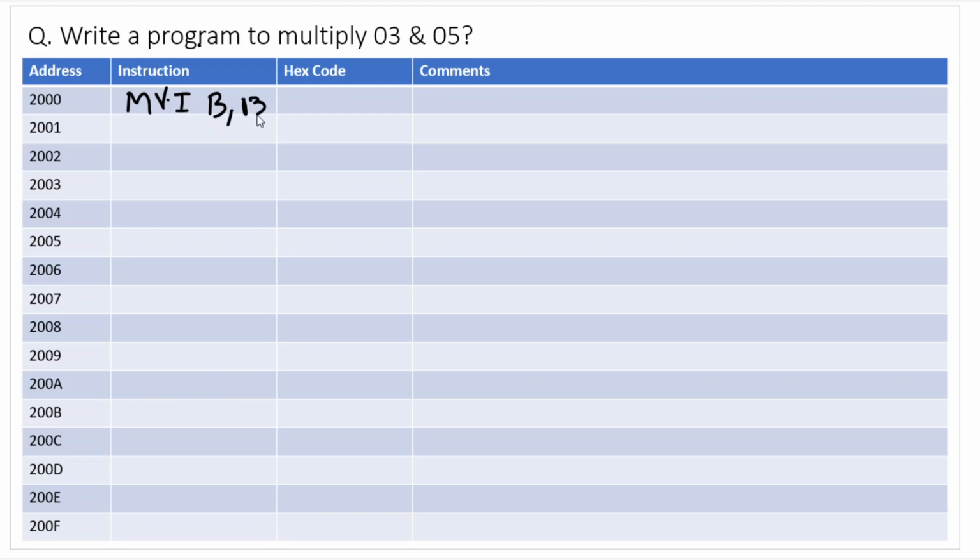byte, that is 03, to register B. So what you have to write is the opcode of MVI B here, and you have to write 03, the data byte, here. So what does this instruction do? You are simply transferring this data byte 03 to register B. Fine. Then you have to write another instruction, MVI C 05. So the opcode of MVI C here.